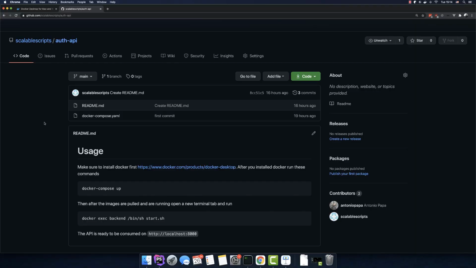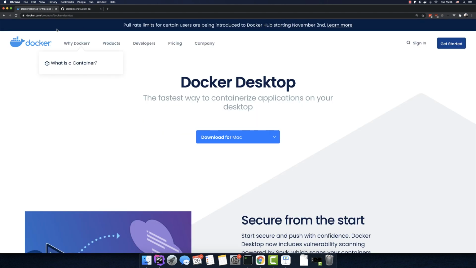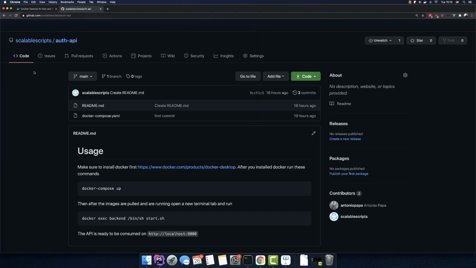Now I will show you how to build a backend without actually building it. So, if you already built the backend, you can skip this part. If you don't want to build it, then first, before I explain this repository, download Docker. So go to docker.com products Docker Desktop and download the right version for your machine. I already did it and I have here an icon on top. So in order to build a backend, you have to install Docker.